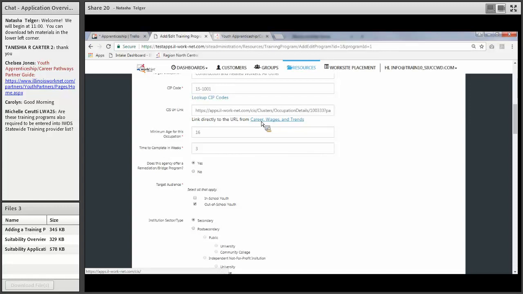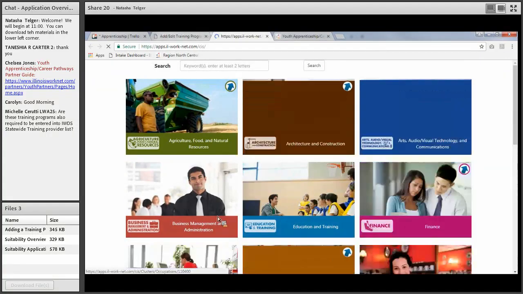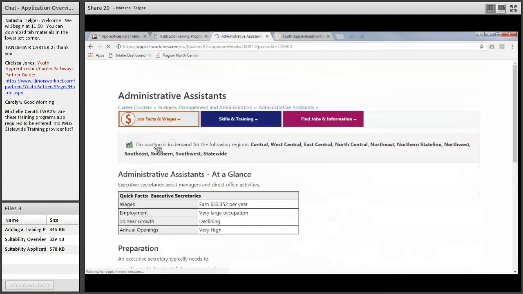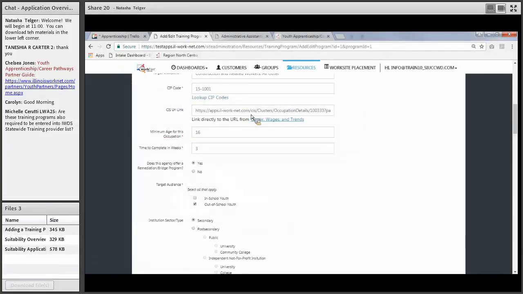It's not a required field on this form, but we really do want you to include this information, and I'll show you in a minute why. But you can just simply click on this link, navigate to the area that's your target occupation, and just simply copy it, go back over here, and then paste it into the field.